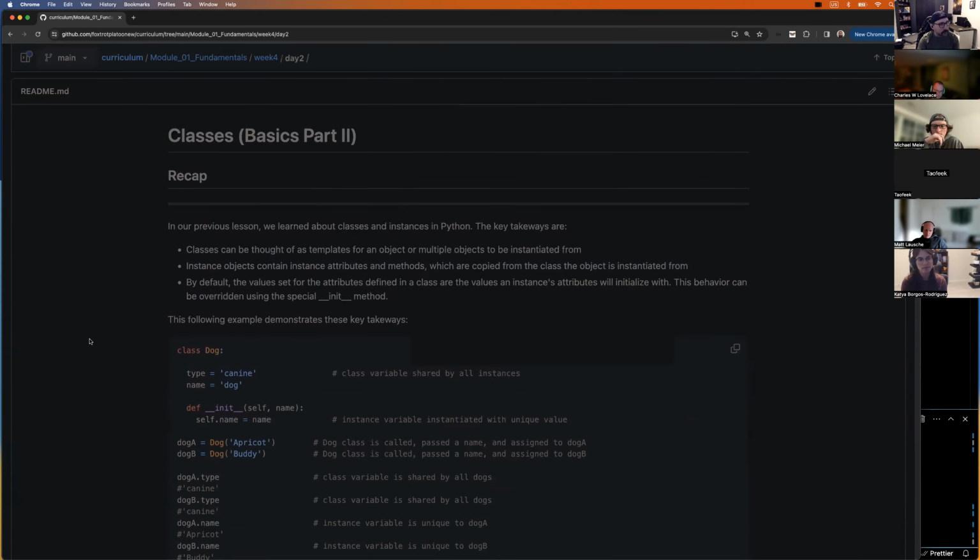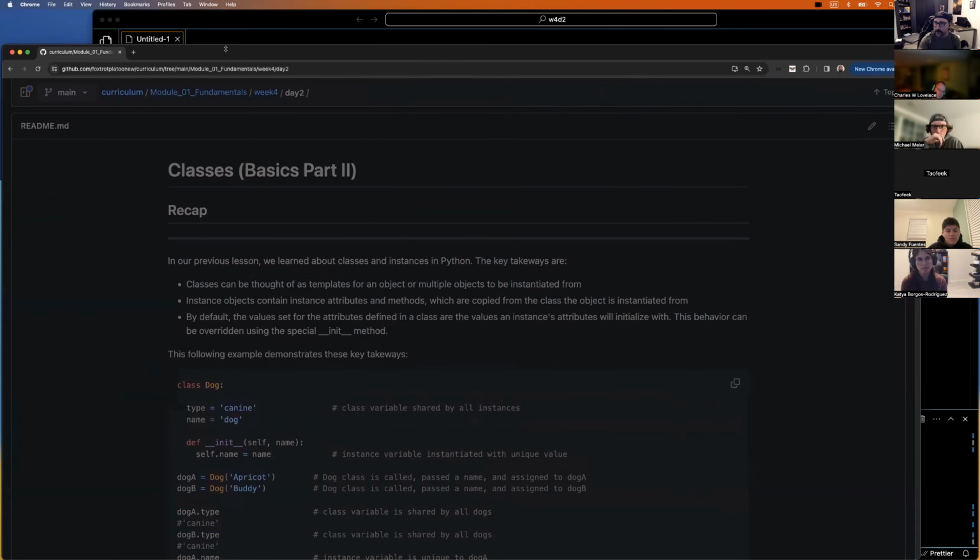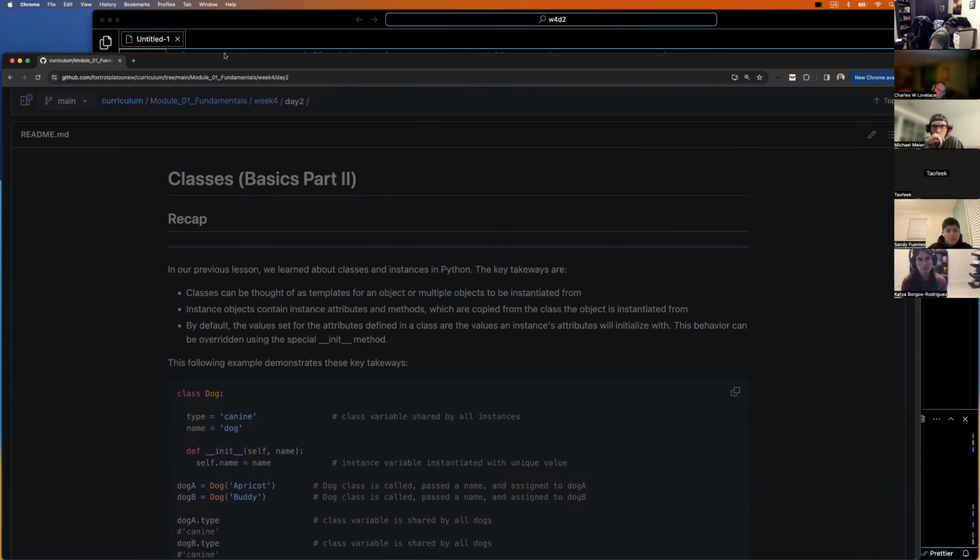One good way to think about classes is to think about them as, I guess, nouns. Nouns are easy to think about. That's why we are going to use dogs as these examples.